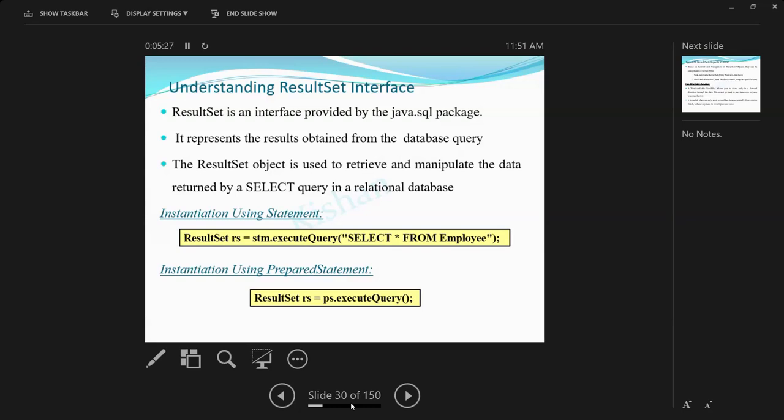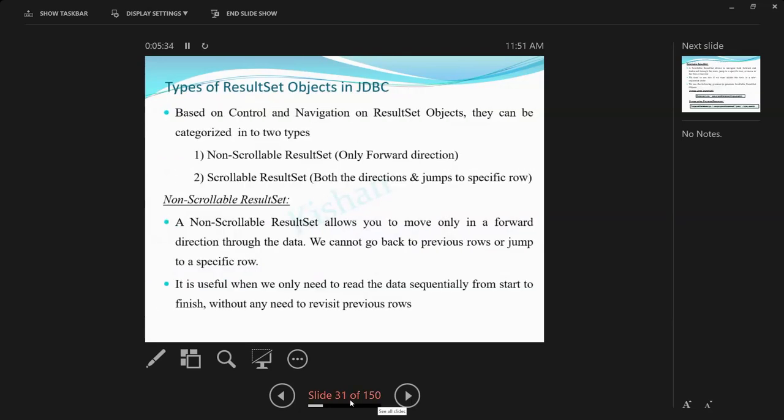Okay, that is good. Continuation, please. Types of result set objects in JDBC. Based on control and navigation, result sets can be categorized into non-scrollable and scrollable.